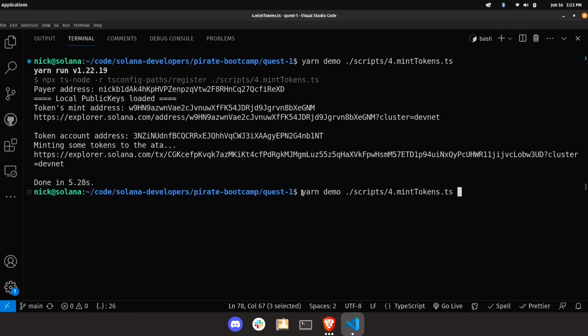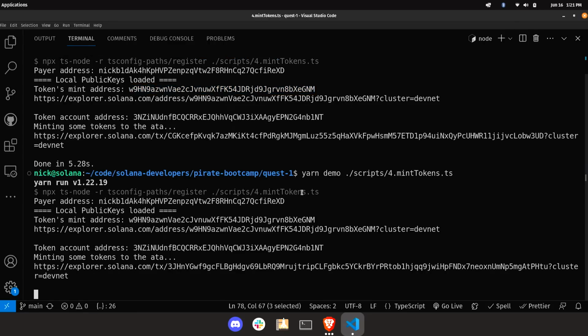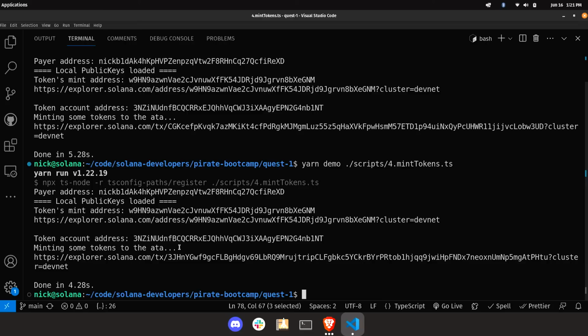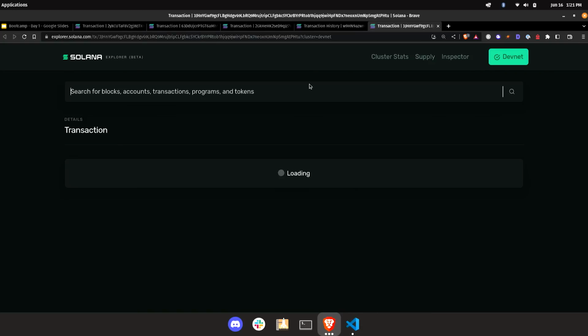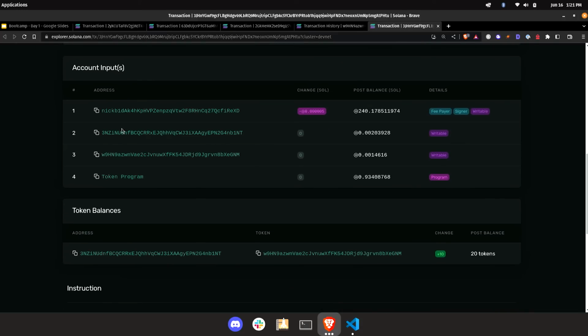So now we can go ahead and run the script again, mint an additional 10 tokens because we haven't changed any values. And you can see that getting this PDA address was a lot faster because we didn't need to actually create it. So now we can open this Explorer URL. It's going to look very similar to what we saw before. Same thing, same addresses because we are minting to the same address. We've now minted an additional 10 tokens, but now we have a post balance of 10.